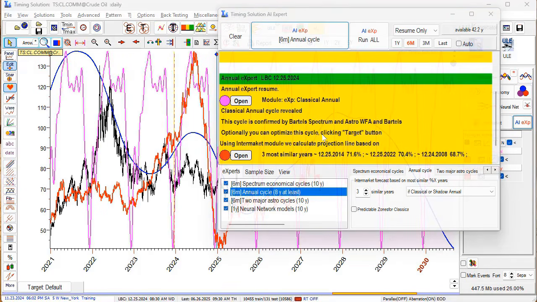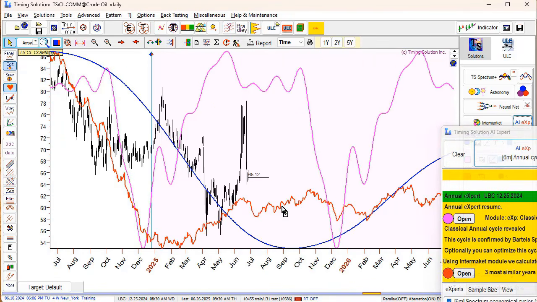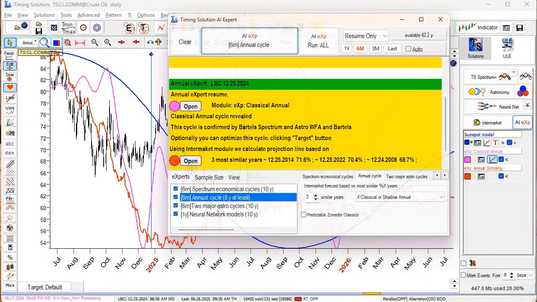Okay, I got two more models based on totally different ideas. Classical annual cycle and 3 red line. This is an intermarket model, a projection line based on the 3 most similar years in the past: 2014, 2022, and 2008. And let's look at these projection lines. They look this way. Yeah, the results look contradictive. Okay, let's check other models.